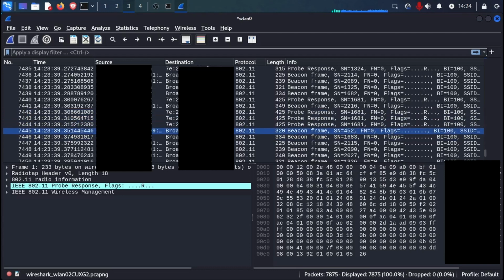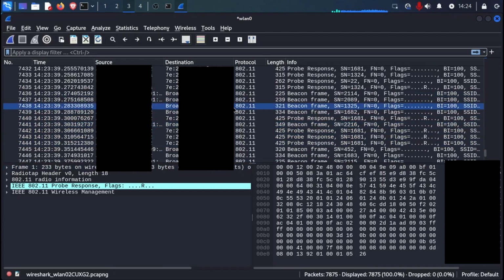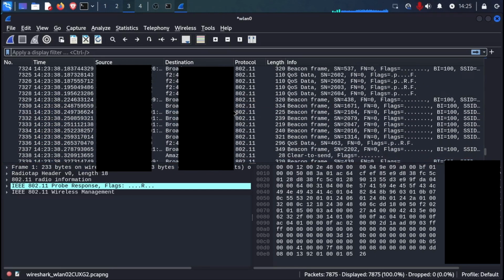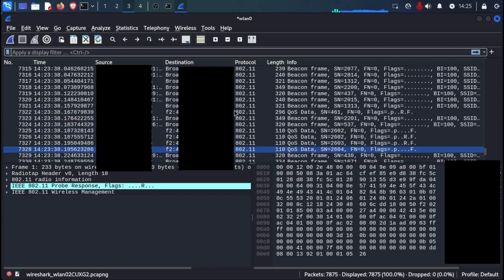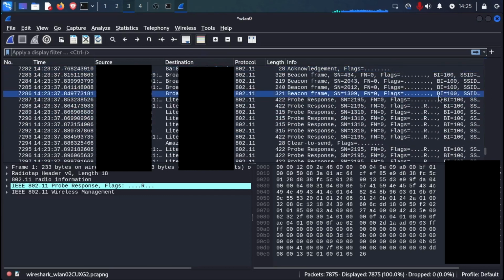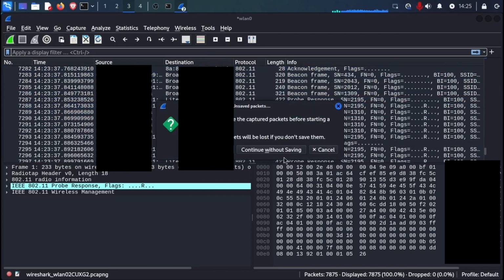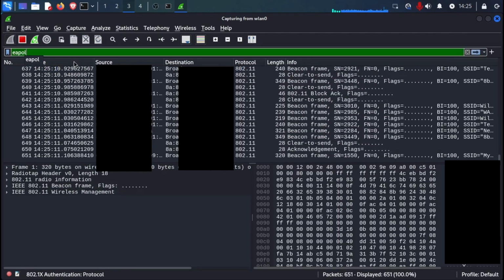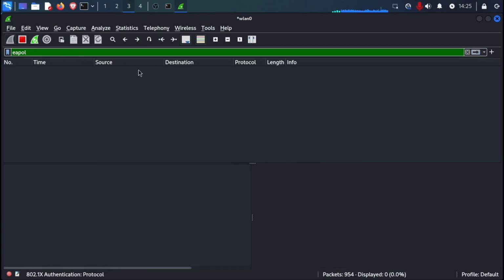There's also a bunch of other stuff that I'm not exactly sure on, like probe frames, beacon frames, and QoS data. But we're not interested in that. Let's start a new capture and apply a display filter of EAPOL, so we're only interested in handshakes.